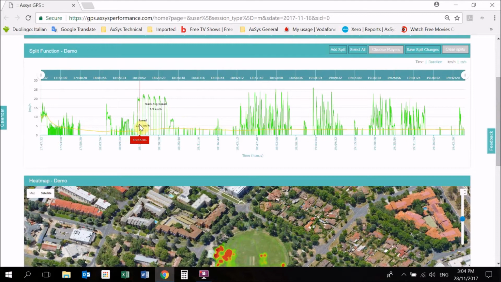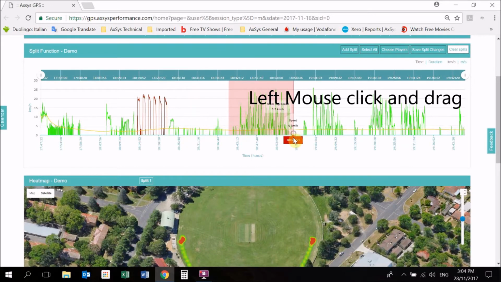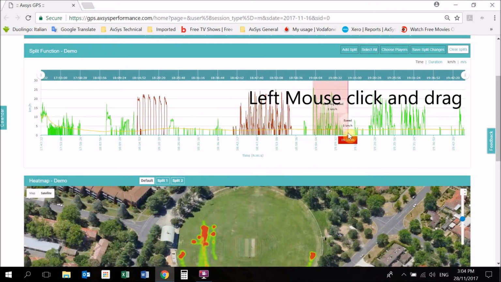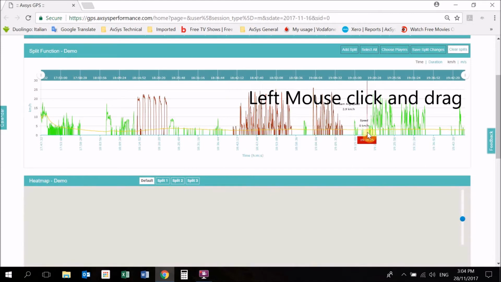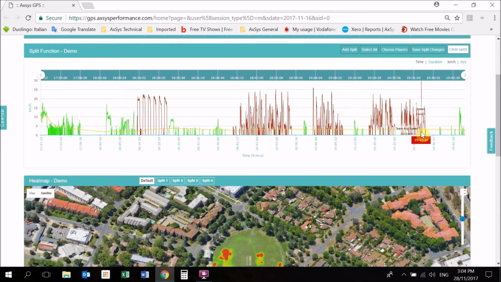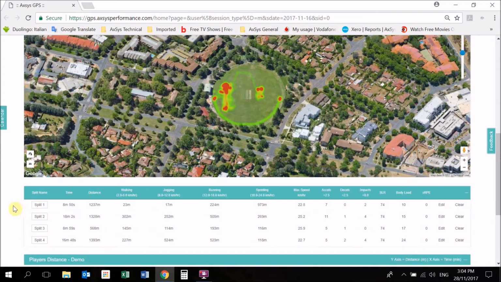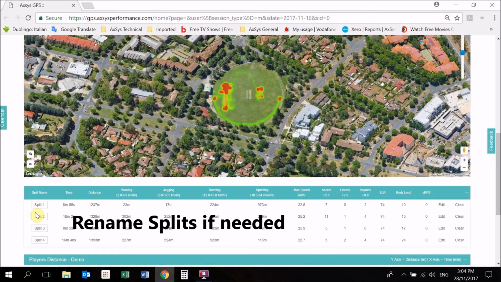What I'll now do is select several splits which I understand to be representative of all the players in this session. So I've selected 4 splits. As in a previous video, I can change the split name to warm up or any sort of particular part of the session or type of session that I'm doing.